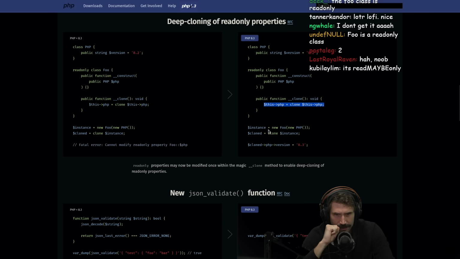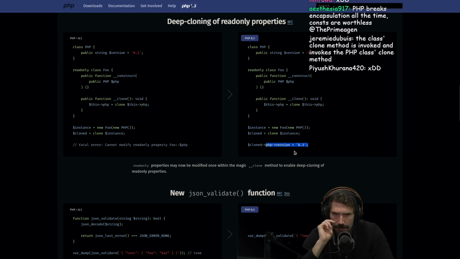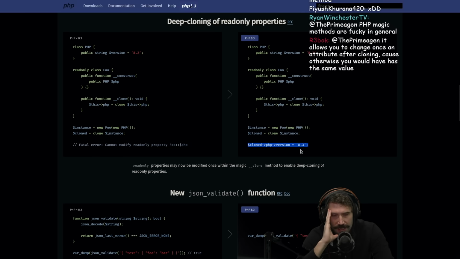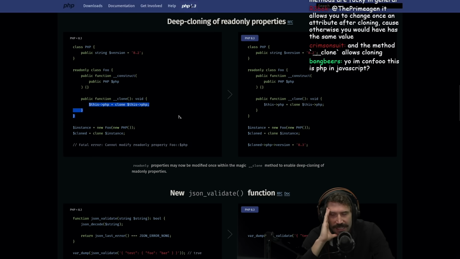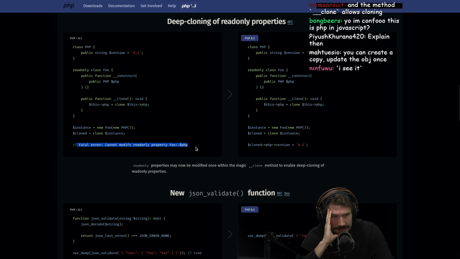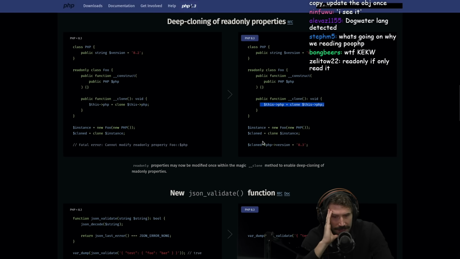The foo class is read-only. So isn't PHP read-only then? Oh, I think I see it. Oh, okay, so this is a huge distraction right here. I see. This function right here cannot be modified. That's why we're getting this error. Therefore, in this one, we're able to do it. Therefore, we're able to exercise this upcoming line, which is we are now using PHP 8.3. I see.